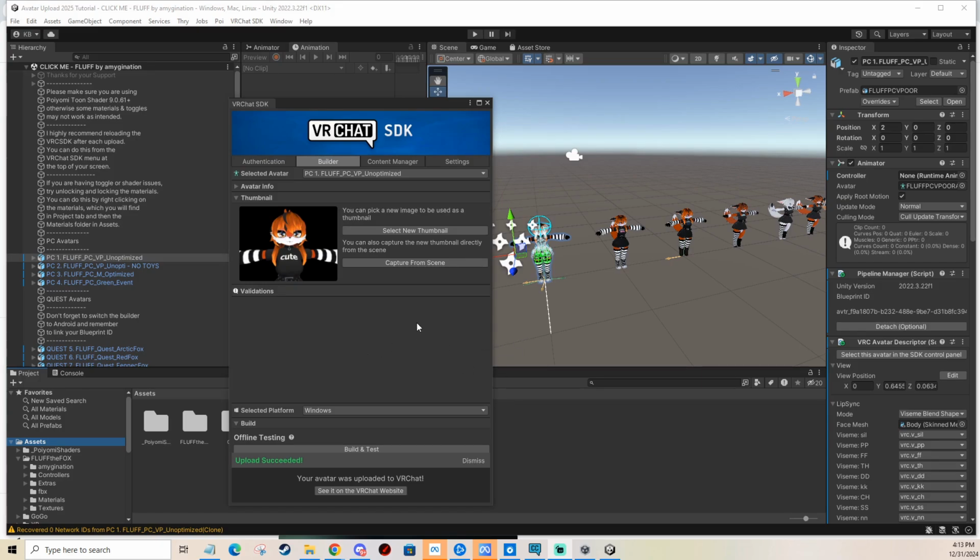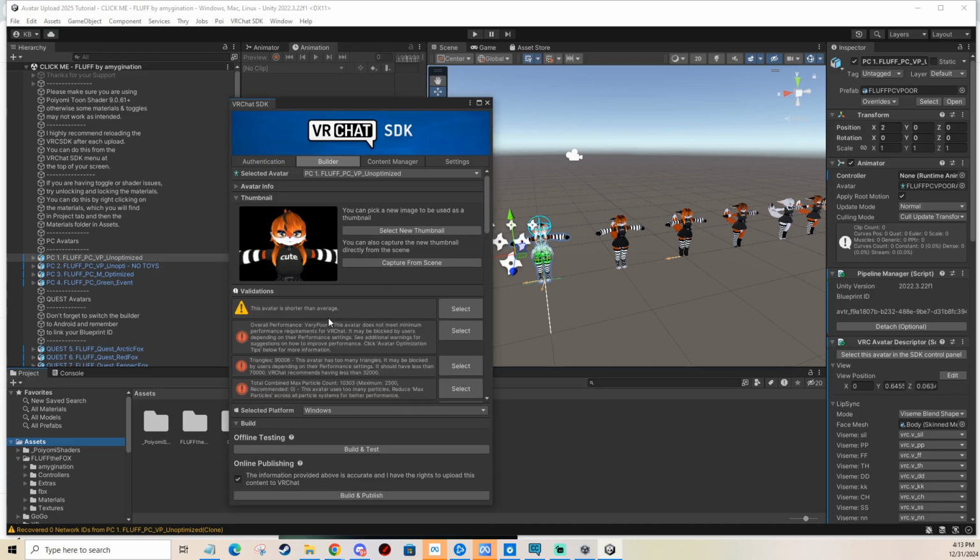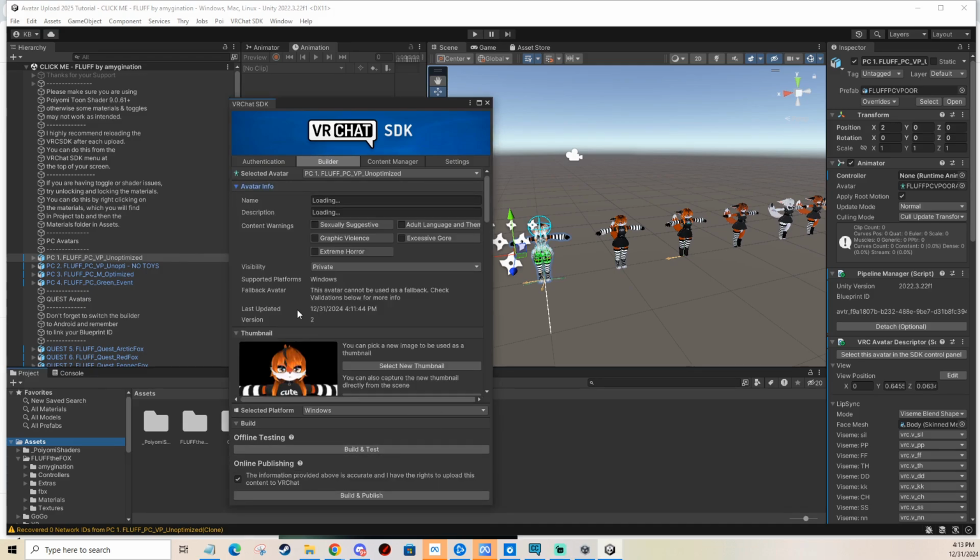After the upload is done, you're gonna see this little "Upload succeeded" green message, so you dismiss. And if you scroll up and open this, you're gonna see that the supported platforms are now Windows. So for PC, our avatar is ready, and now we need to make it Quest and iOS compatible.